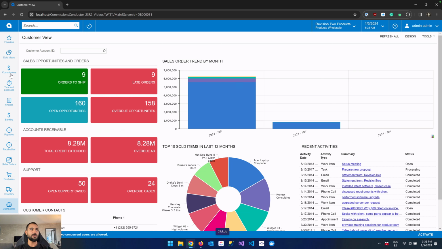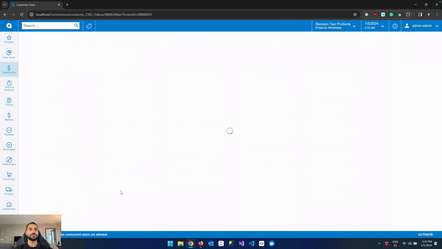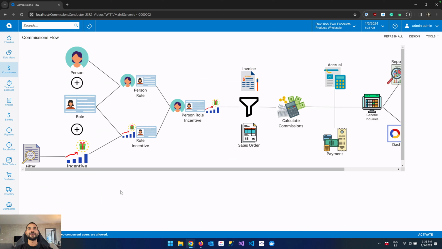Getting back into our commission flow dashboard, we have already covered the three main entities, person, role, and incentive, that are needed in order to start receiving commission. By linking or relating these three main entities into a person role incentive, now we can calculate commissions from two main sources, invoices and sales orders.